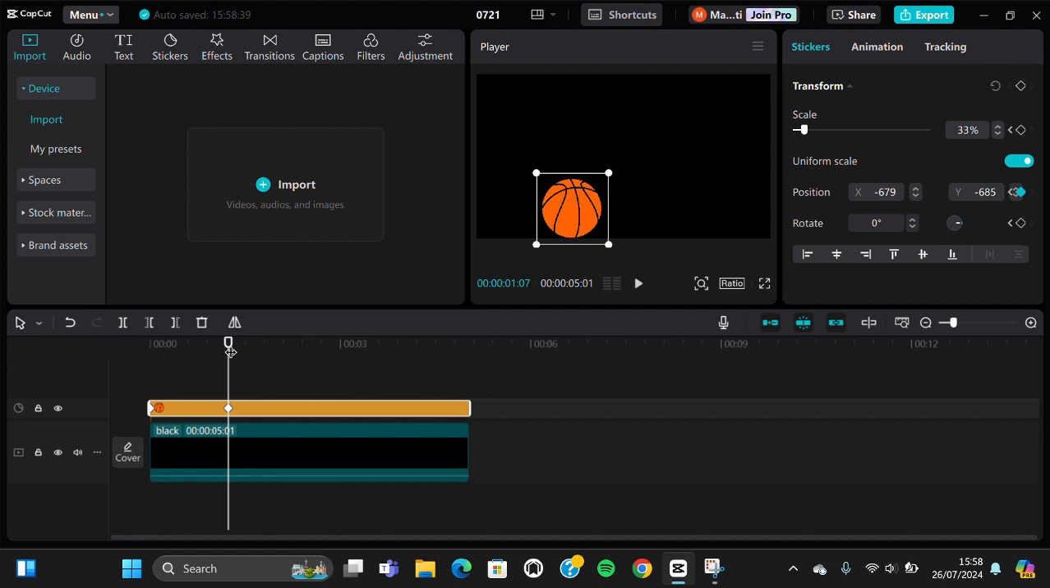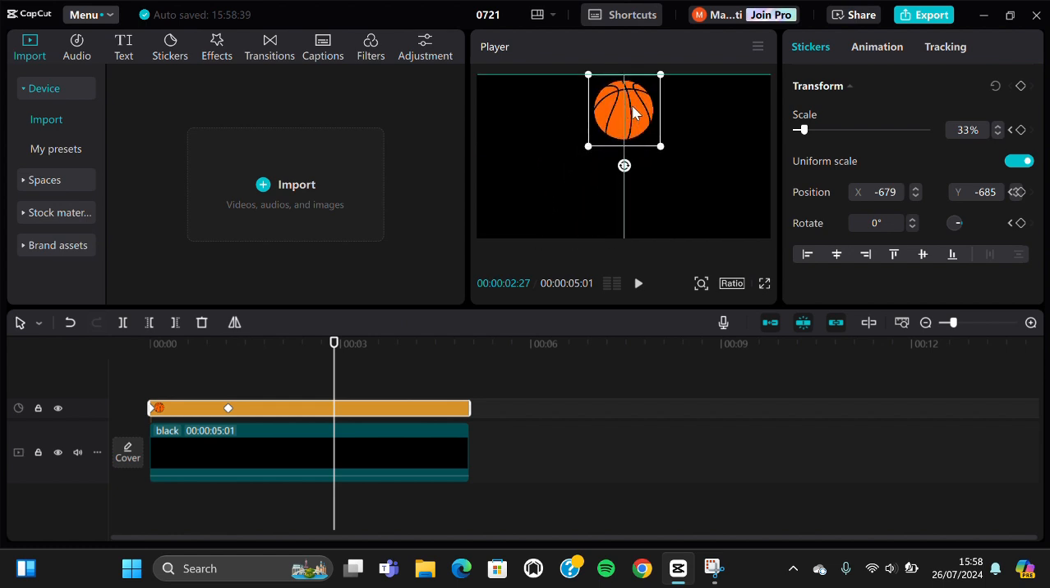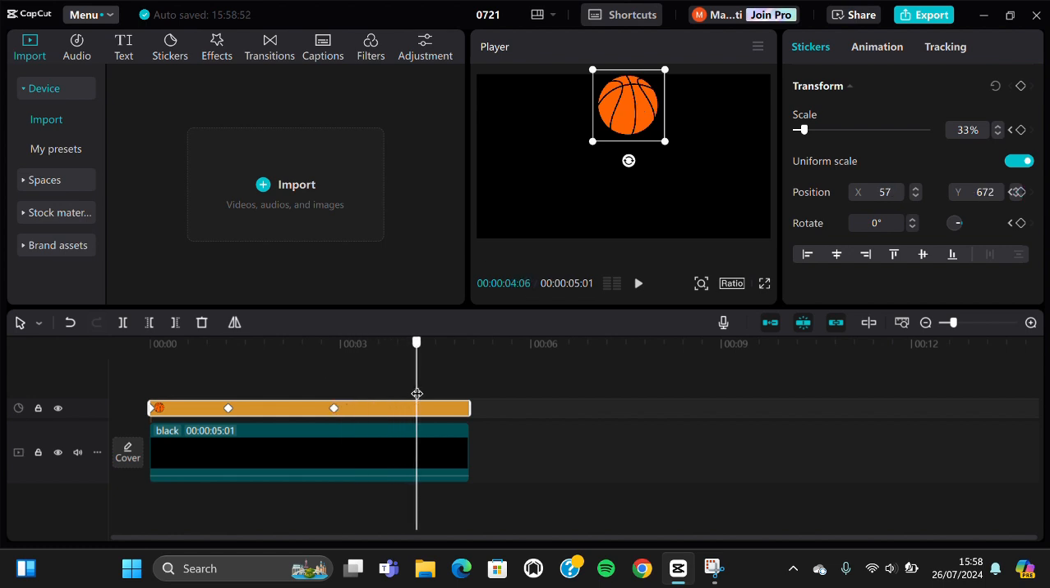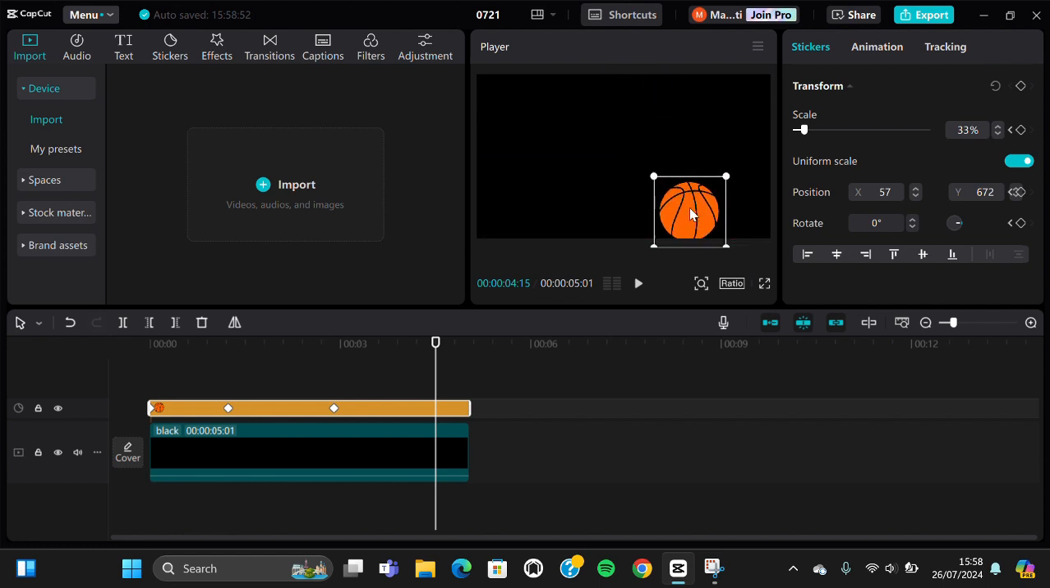Okay, the keyframe has been added, and for the third keyframe, I'm going to place it right here, and I'm going to move it up to create bounce effect. Oops. Okay, and the last keyframe, I'm going to place it right here. Okay, I think I need to add one more keyframe guys.